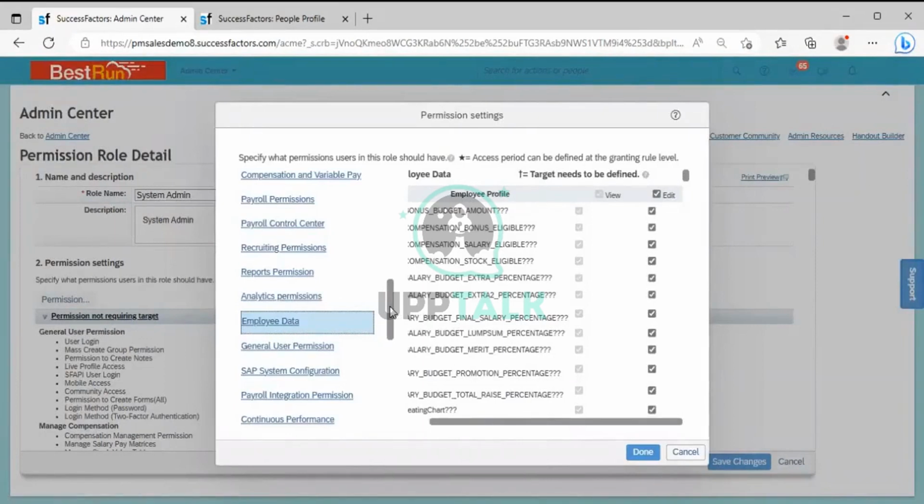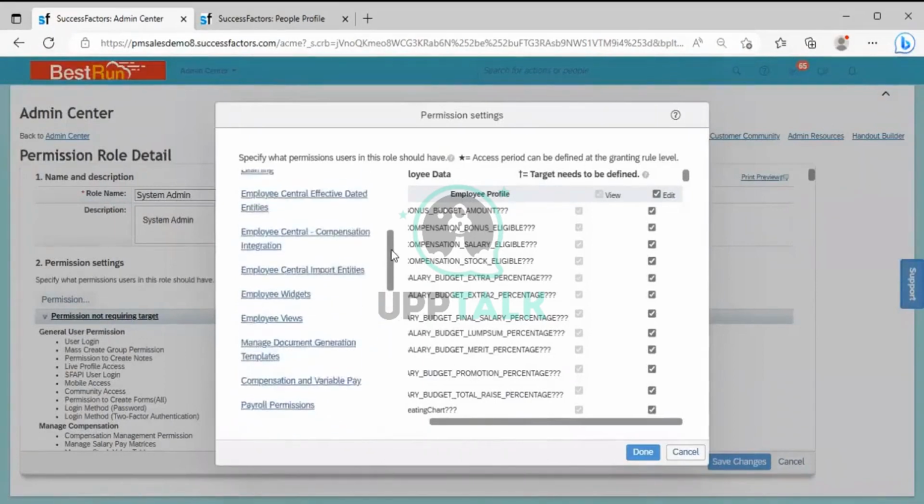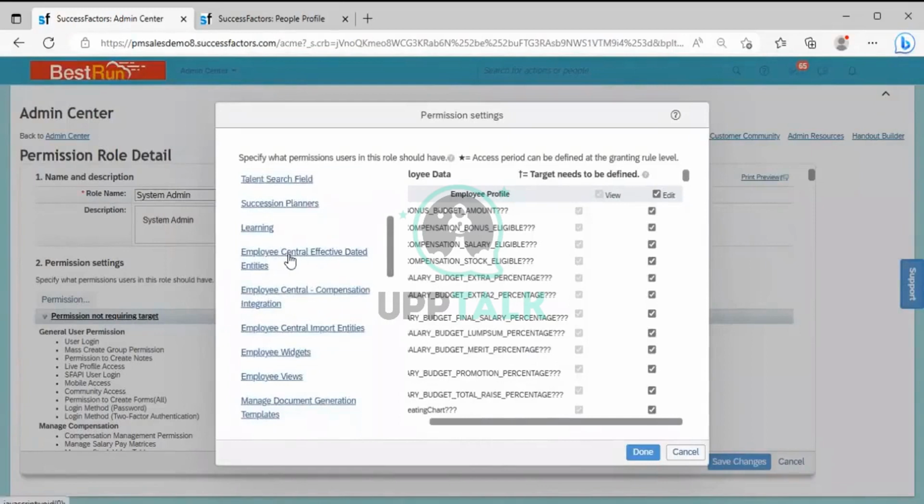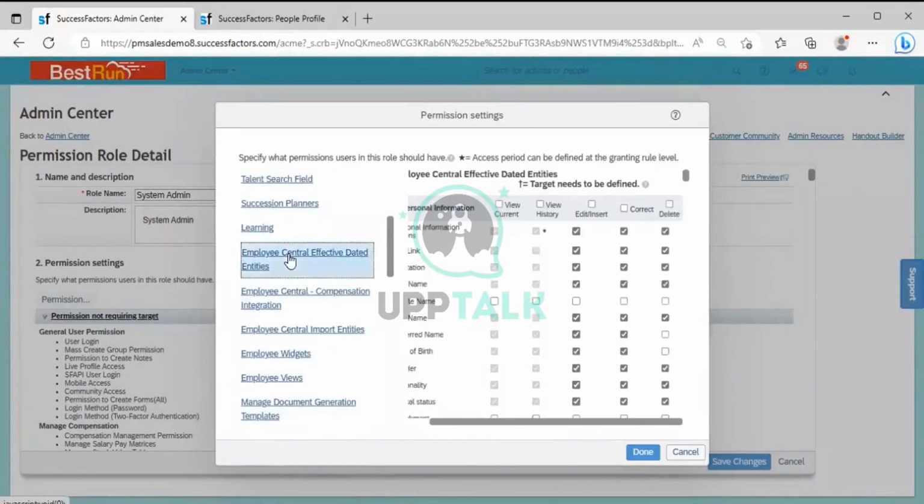If it is the effective dated portlet, then I will do it from Employee Central Effective Dated Entities. So when I go into Employee Central Effective Dated Entities you can see View, Current View, History, Edit, Insert, Correct, Delete, all this. When you are giving a permission, that tab or that button will start reflecting in that particular permission role for that particular user. So that can be controlled from the EC effective dated.